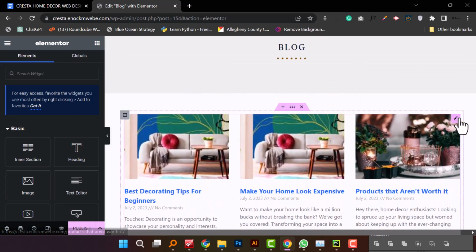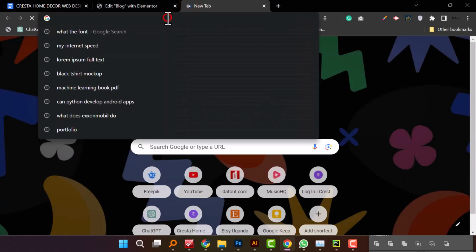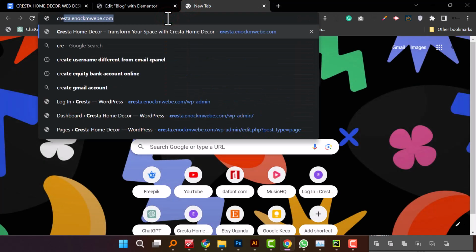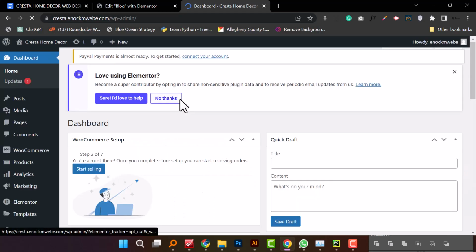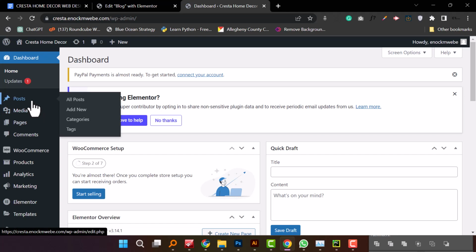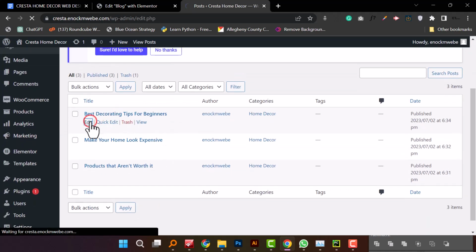Okay, so let's click this pencil icon. Realize that these two have the same featured image. Okay, so I think I want to change one of those. So let's just go back to the back end. So under posts, I will just say all posts. Okay, I think it's this, so I'm gonna edit this.